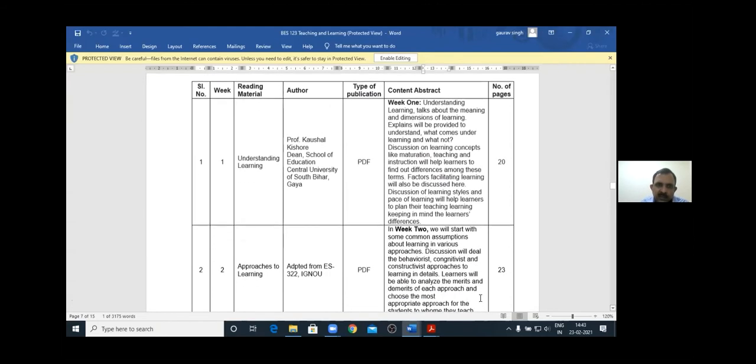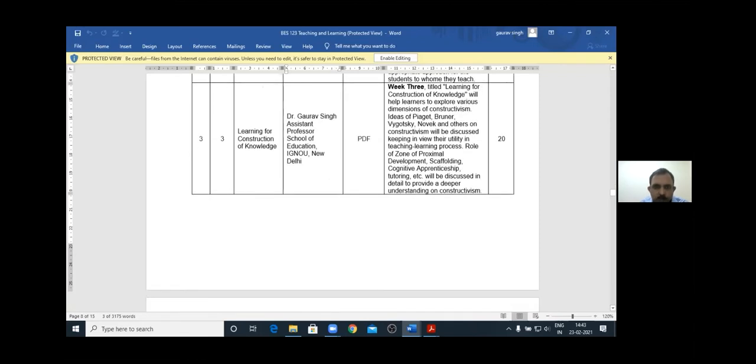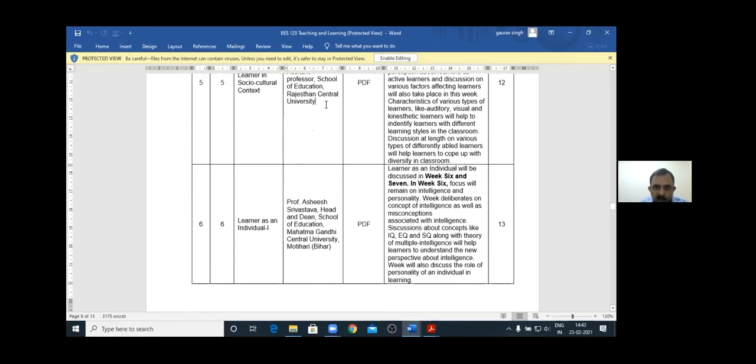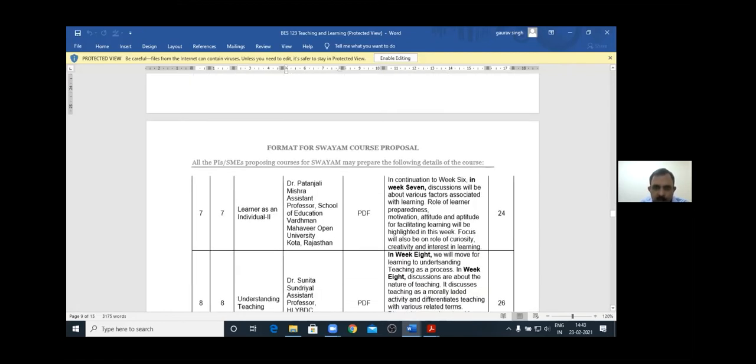Here you can see that for the first week, the content on understanding learning has been written by one professor from Central University of South Bihar. The second unit I have adopted from an IGNOU course. The third unit I have written on my own. The fourth unit has been written by one faculty from Bareilly. One unit has been written from Rajasthan Central University, and one from Mahatma Gandhi Central University, Bihar. The next unit was written by a faculty from Kota.